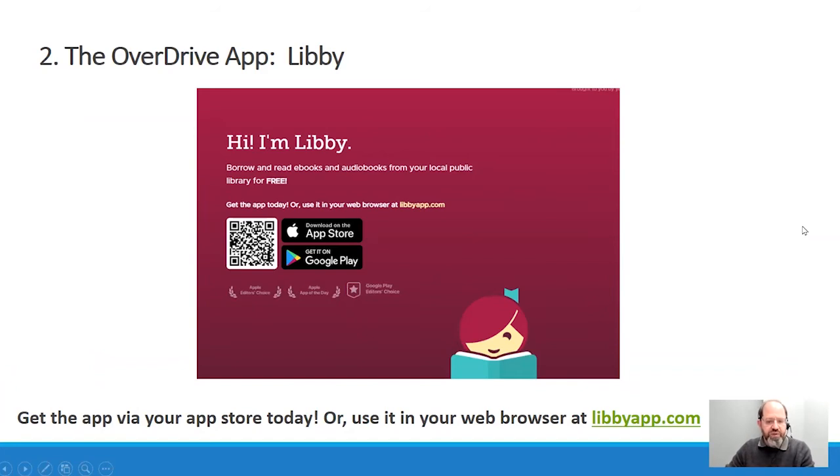So there's an older app for OverDrive books called OverDrive, which is available actually for Kindle Fire. It's not as user-friendly as the Libby app, but if you have a Kindle Fire, you won't be able to get the Libby app currently.